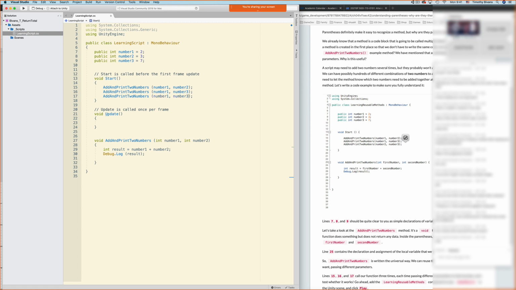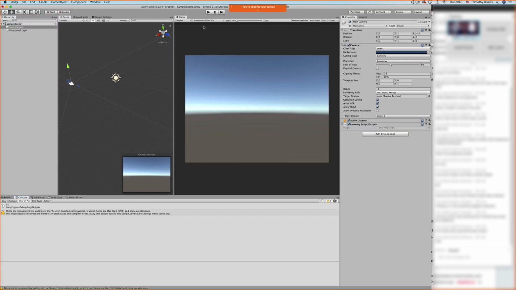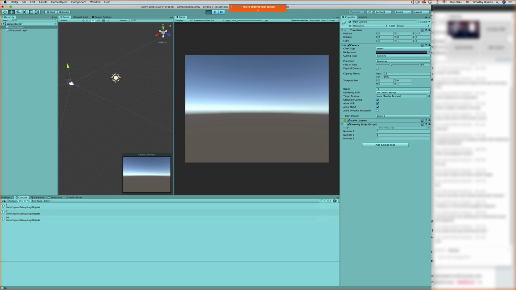Let's not call it lazy. We'll call it efficient. Programmers are not lazy, they're efficient. All right, so that should do that. So we called that several times. Good. We'll save that, and we'll run it. 5, 9, 10. It works.